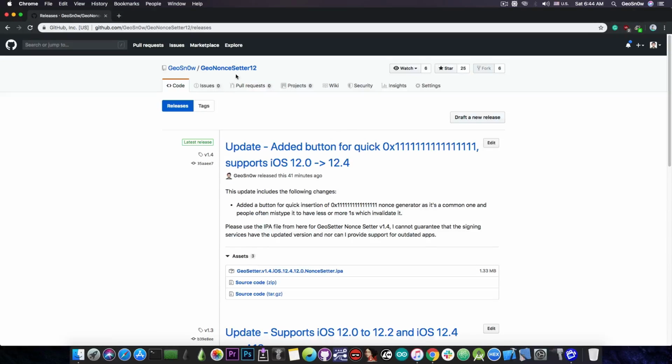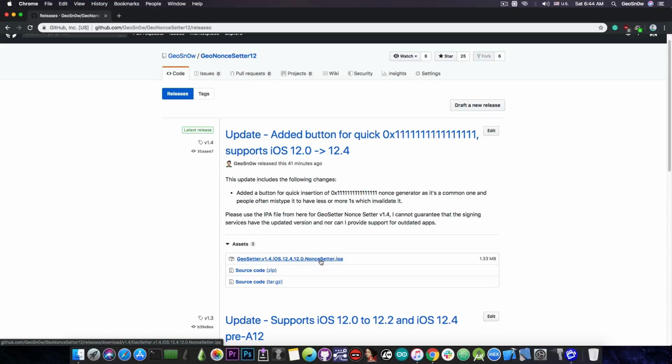You can basically use GeoSetter on iOS 12 all the way up to iOS 12.4 by downloading the IPA file in here.